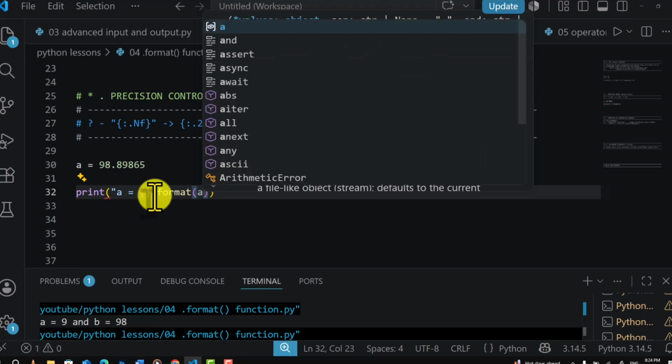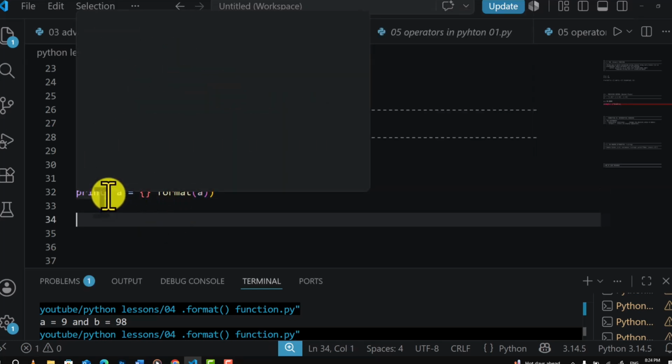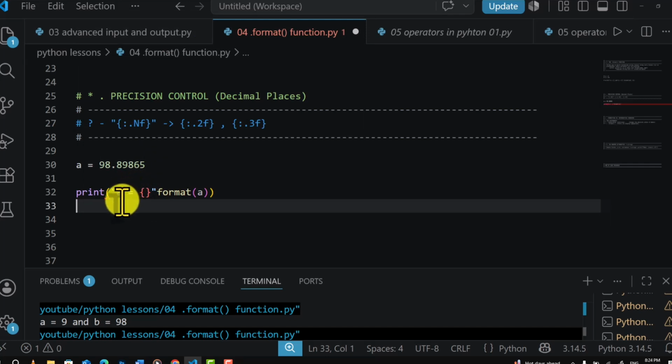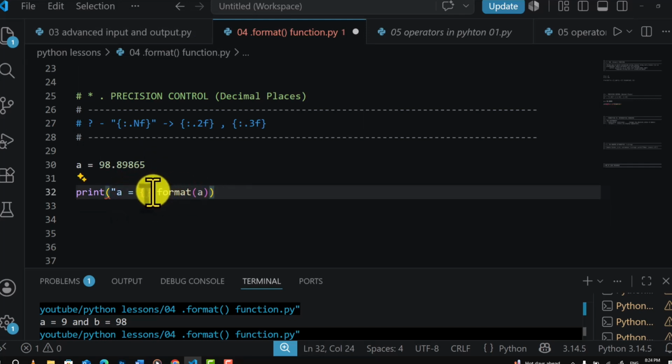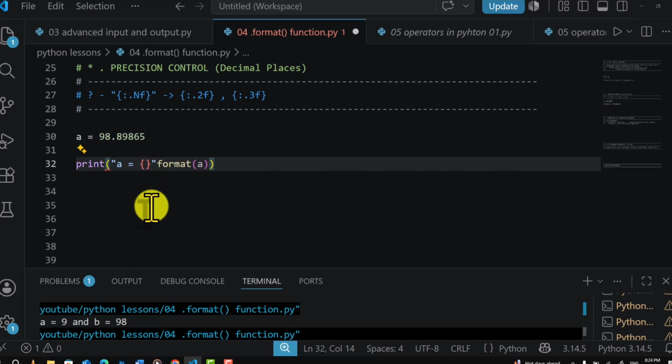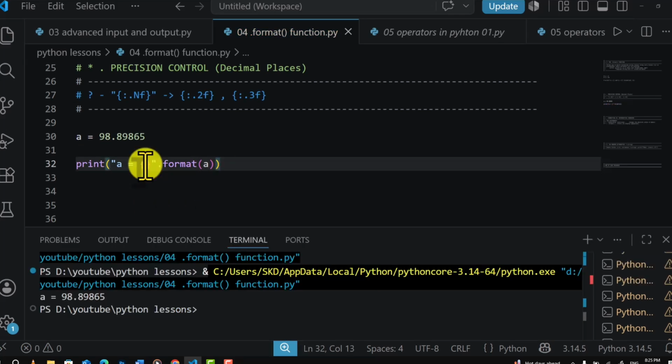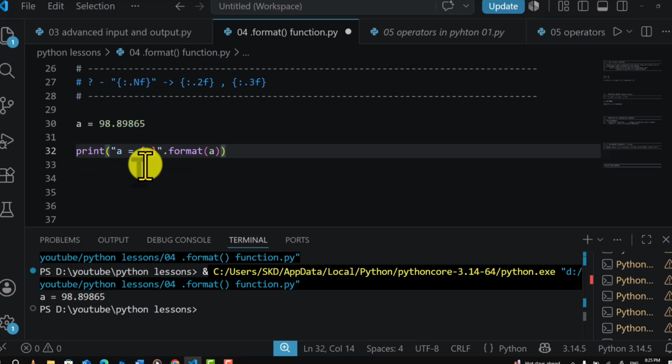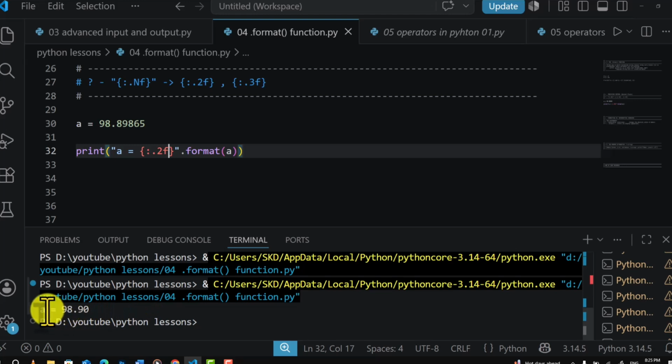Okay, so here I've gotten a equals 98.89865, that we had there. But I want to control this. I want to have only 2 decimal places or 3 decimal places. Something that I can do here is type a colon, then a dot. After the dot I'll have the number of decimal places that I want. For example, I want 2 decimal places. Then after that I'll write f there. Now if I run this, as you can see I've gotten a is equal to 98.90, okay, so that is 89, and that is just kind of rounded.